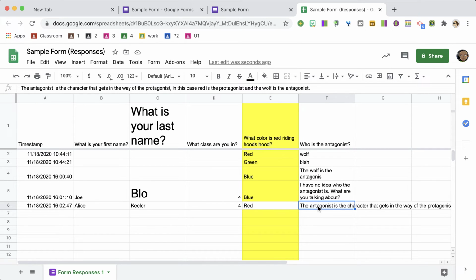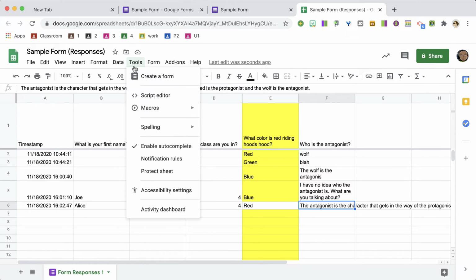How frustrating. All it takes is for one person to submit a Google form and all of my formatting isn't preserved. So what I want to do is use the tools menu, go to macros. I'm going to record the macro.